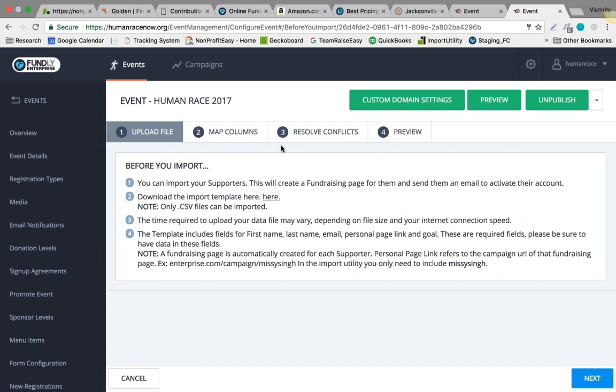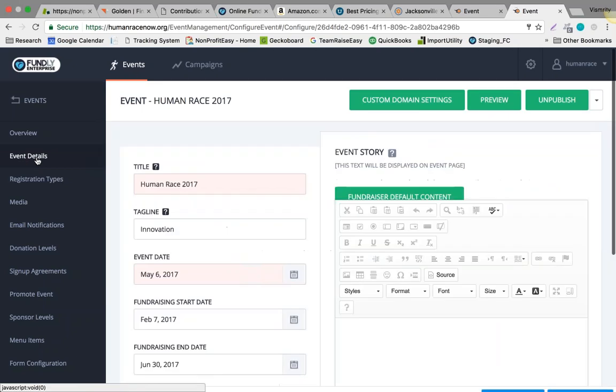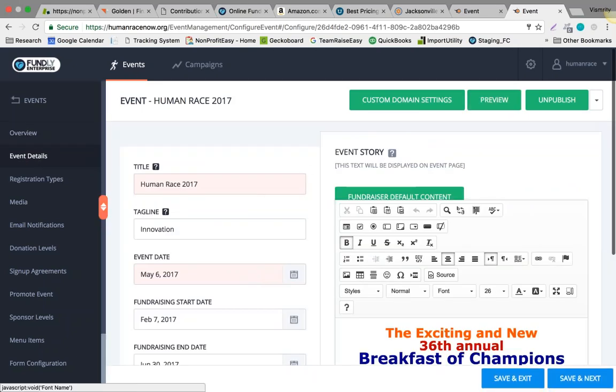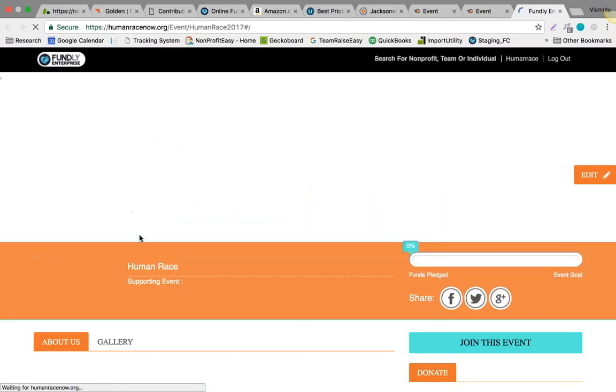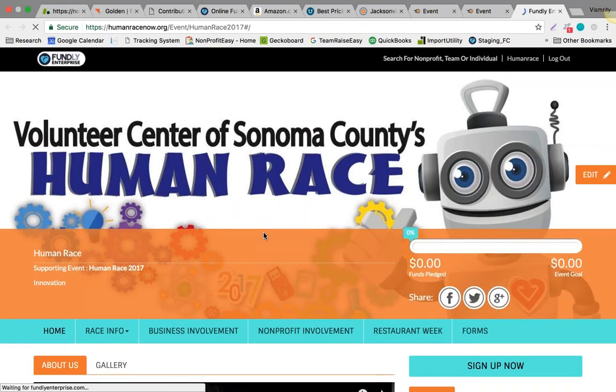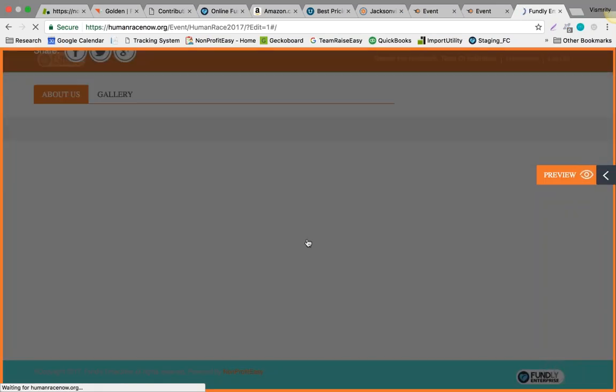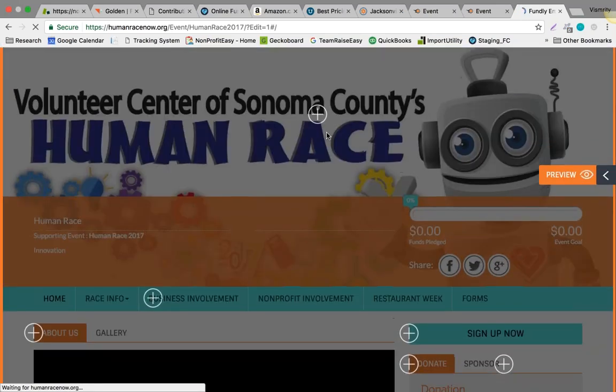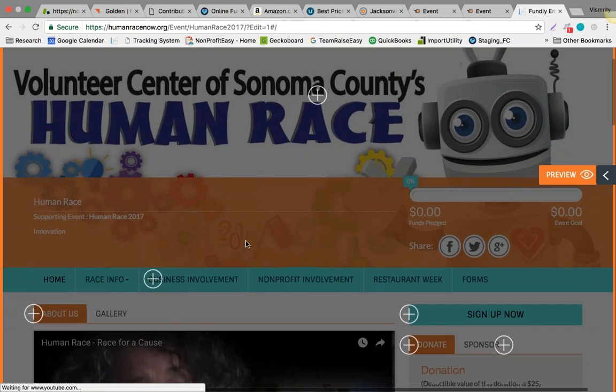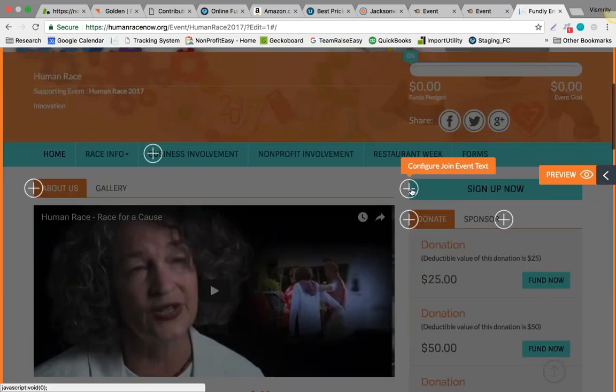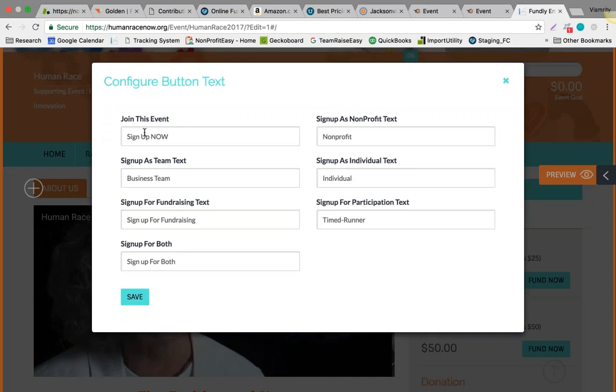Okay. A couple of the neat things, you guys will see custom domain settings. When we were in event details, you had the details here, but I can click on preview. And this is what the site looks like. Similar to pages, you can click on the edit icon, and now you can start clicking on the plus sign and editing, uploading images, clicking on sign up now. And there's a couple buttons that show up on the site. I'll show you on the online site. This is where they can edit what the buttons say.